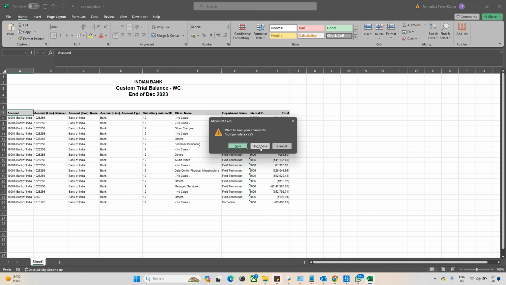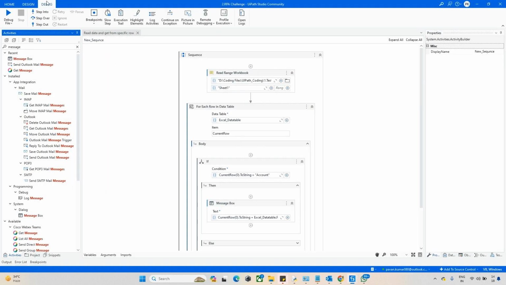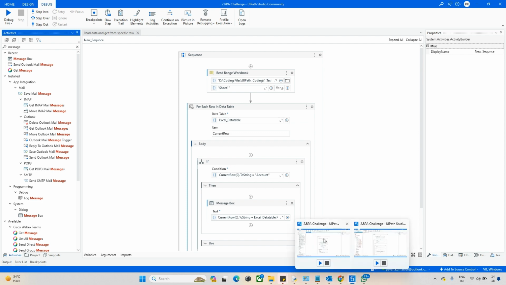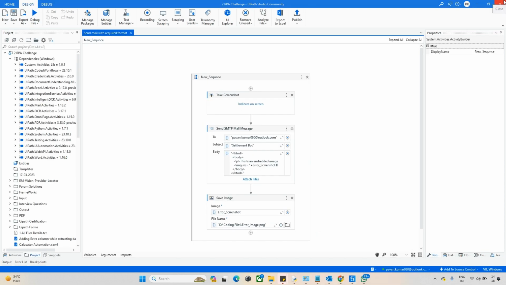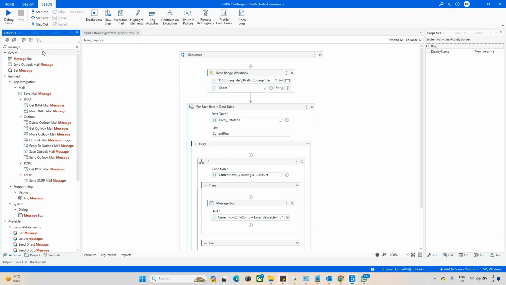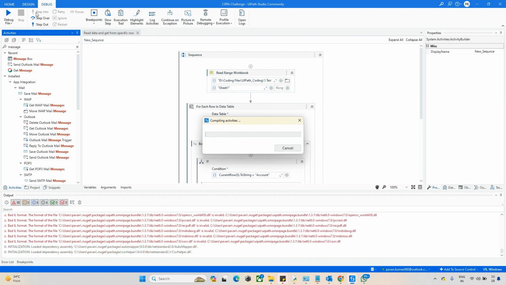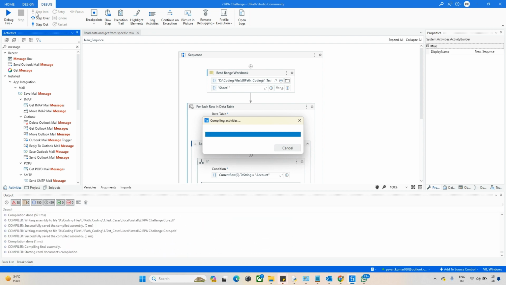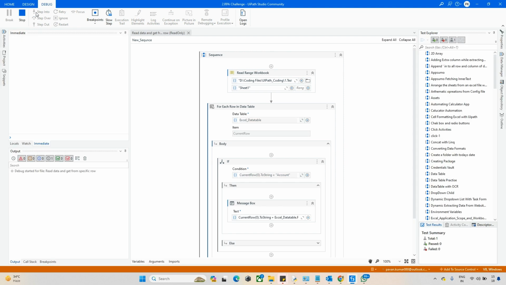Just check this. I'm running this automation. Could not be found. Okay, I already have one more XAML file open. Let me close that, save, and run this one. We'll see how it works, whether it works as per the requirement or we need to change anything else.